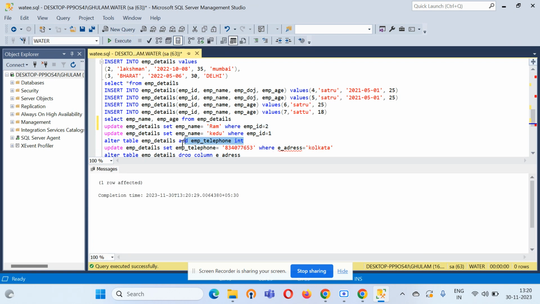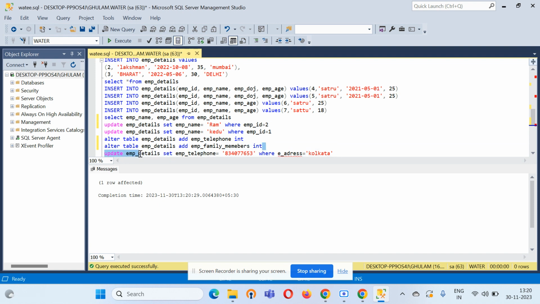So I'm copying it, how to add and drop a column. Now I'll show you this. Alter table employee details, which is the name of this table. Which column do you want to add? I want to add a column which will tell about the employee family members. Okay, so this will tell you.